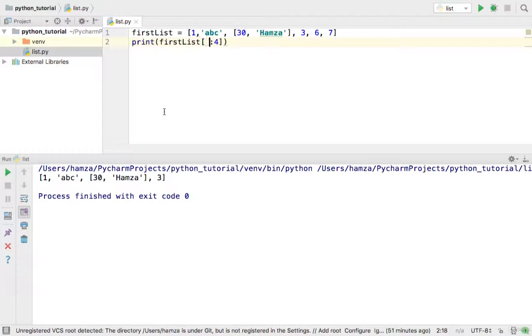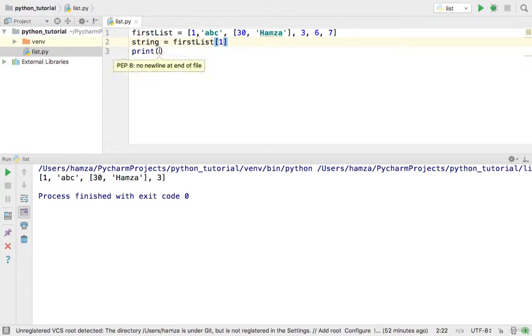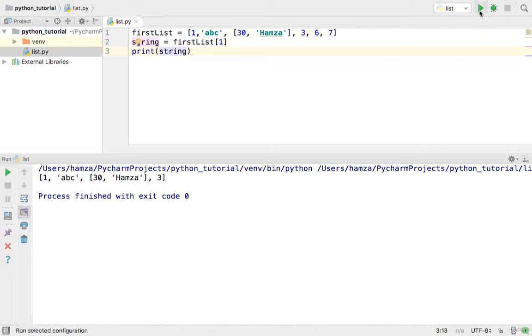By using these indexes, we can also store some specific element of this list inside of a variable. Let's see. I will just quickly make a variable named string, which will be equal to the string abc at the index 1. So I will write the name of the list, that is first list, and I will specify the index, that is 1, and I will print this string here. Let's see. As you can see, the variable string contains a string abc that was from the list.